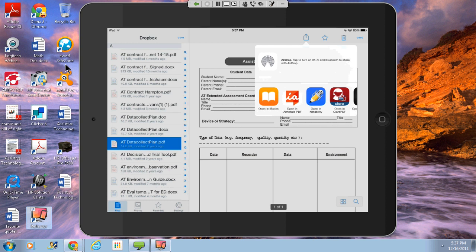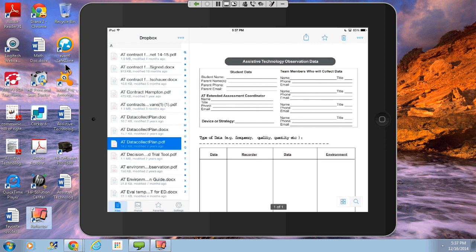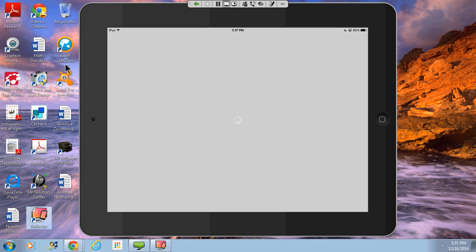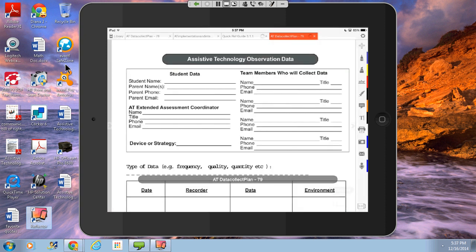So I tap on the symbol for Annotate, and it's taking that document from my Dropbox and pulling it into this app. So now this document is opened in the Annotate PDF app, and I can do something with it.